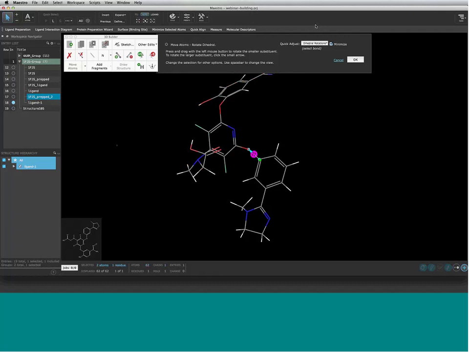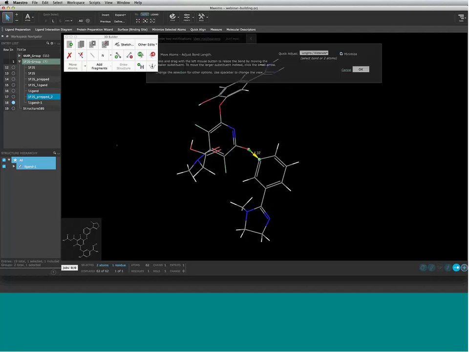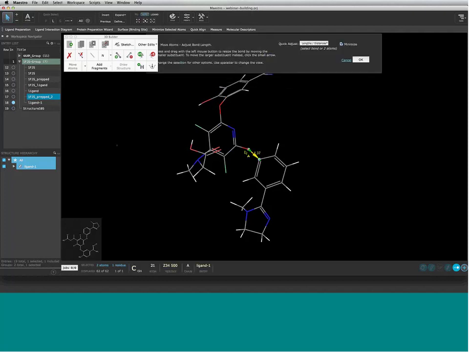So this quick adjust, like I said, defaults to dihedral rotation, and notice it gives you the prompt that you have to select a bond. If you change it to, for instance, length and distances, now the adjustment on the bond is assumed to be a bond length adjustment, and when you drag with your left mouse, you're doing a length adjustment. And again, you can change the direction of the adjustment.